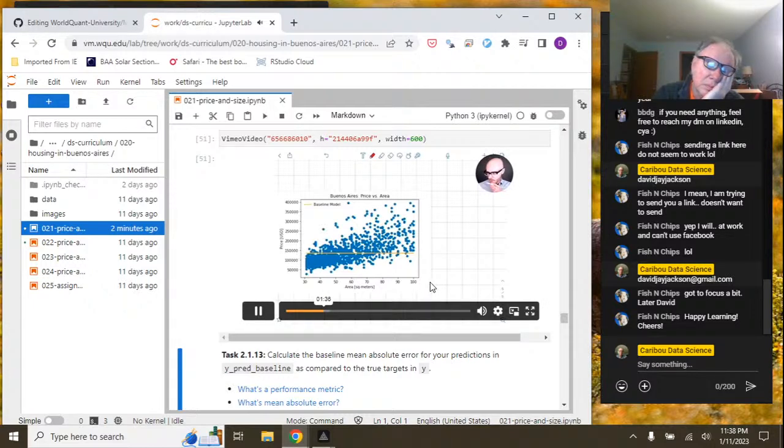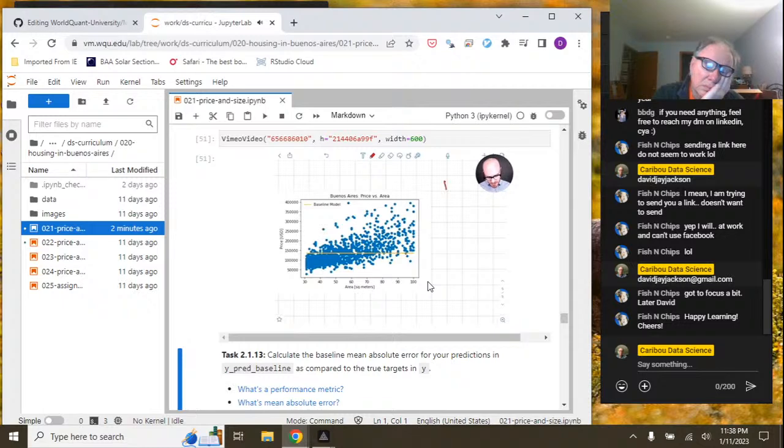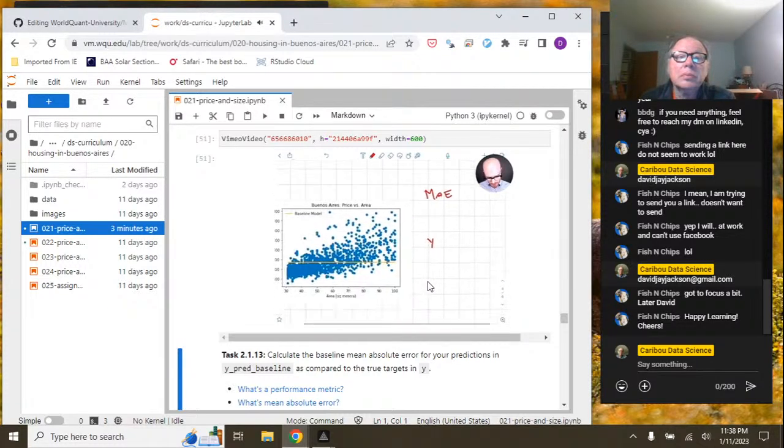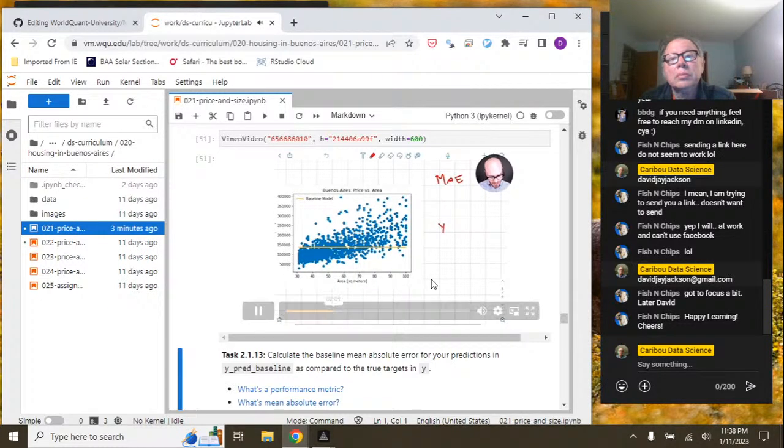All right. So what I have here is the way that mean absolute error works. Let's just call this MAE for short. The way mean absolute error works is on the one hand, I have the true values of my data. So these blue data points that you see, these are the actual data. These are the actual prices. And then with that, I have my predictions.